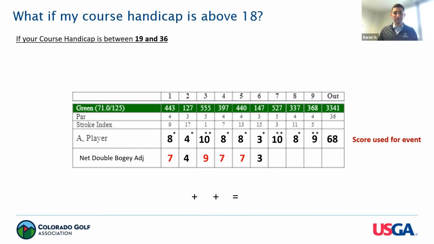Okay. Again, par 5. 2 pops here on this one as well. Double bogey plus here would be 9. That'll be a 7. Hole number 8. Double bogey on a par 4, 6 plus 1. Maximum postable score there would be a 7.